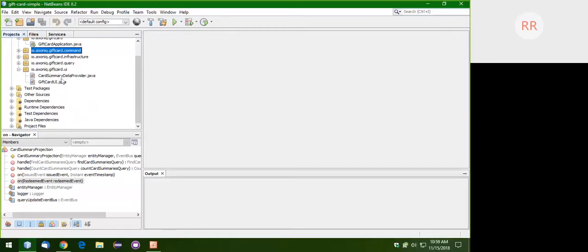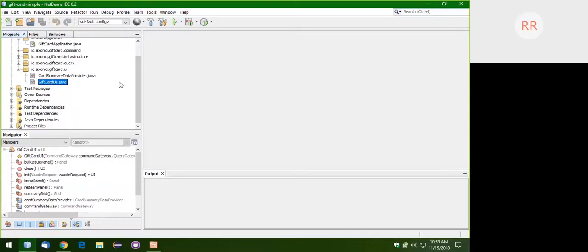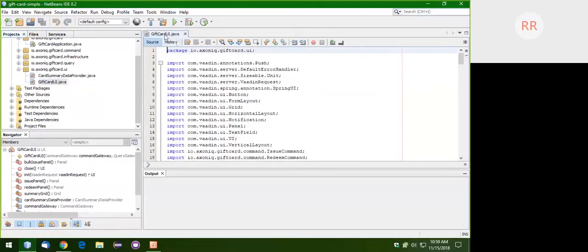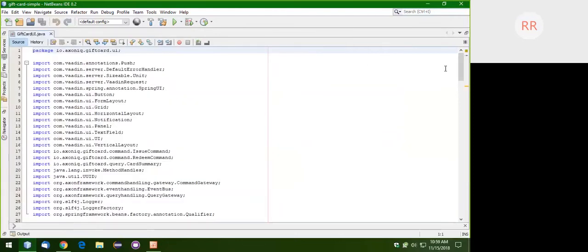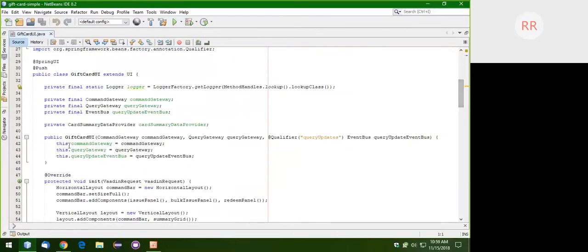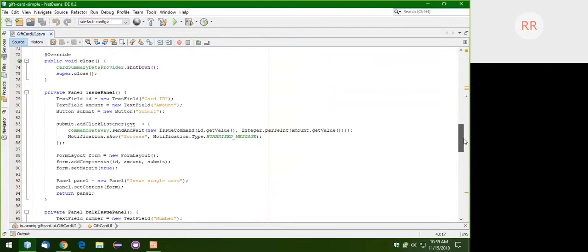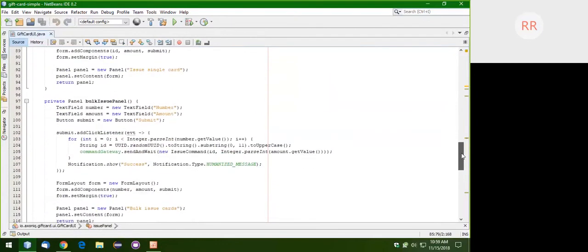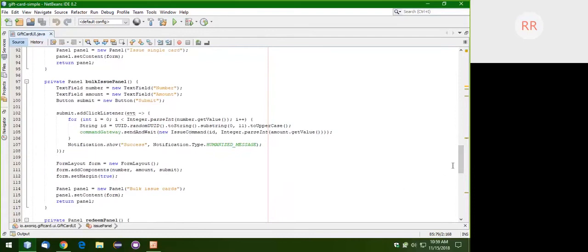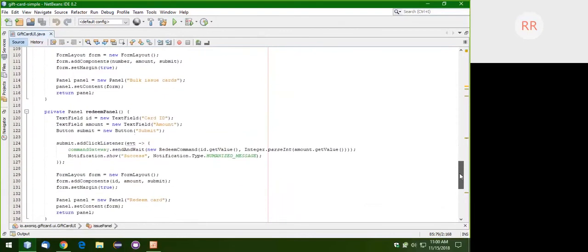This is just UI code, not much point going through this either. Basically, all that's happening here is, let me show you this code once again. If I can load it, there we go. In the end, all that this is about is that it has a command gateway, a query gateway, and an update and an event bus. But all you really do here is that when you are ready, you can issue commands, and you can also issue queries if you so wish. So this is all issuing commands.